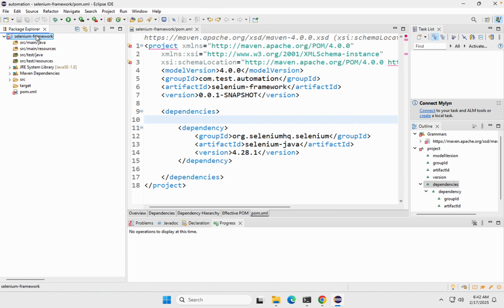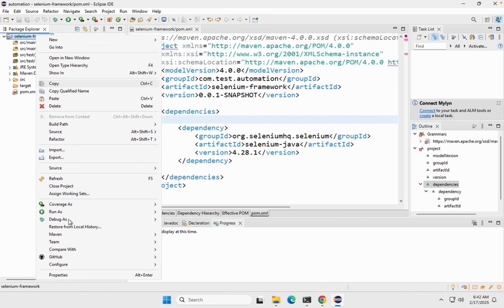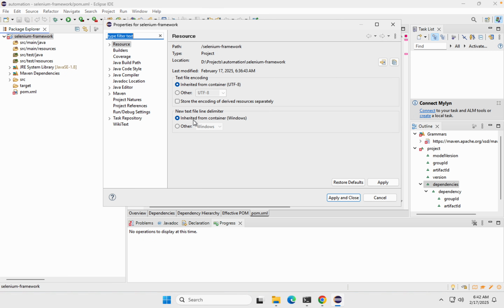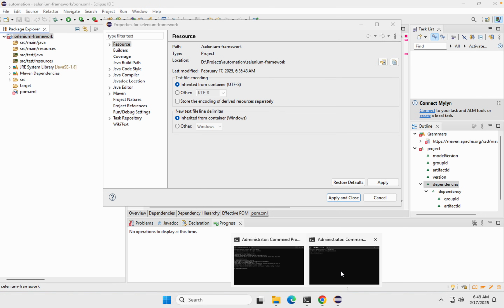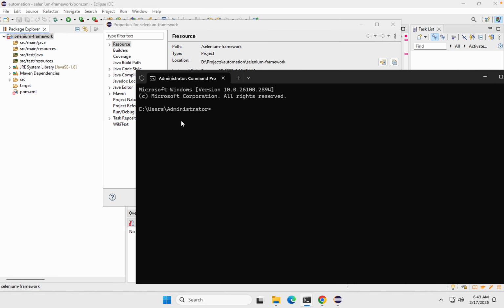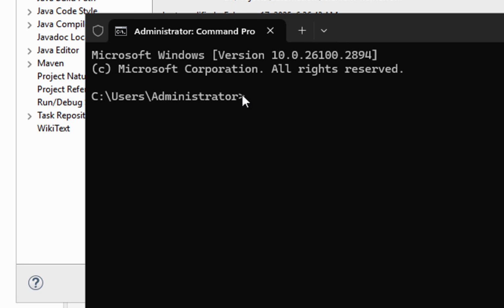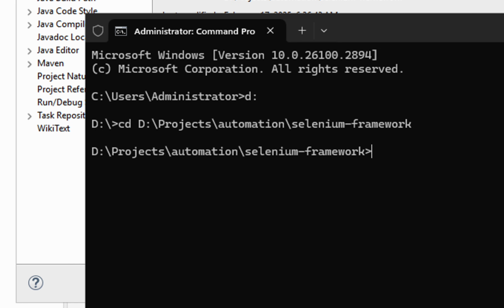You can check the location by doing a right click on your project and going to properties, where you can see this is the location. You can copy the location or copy the path. On your command line, you will see it always opens on C drive, but my project is on D drive. So first I will change the drive by saying D colon, and then I will say cd for change directory, paste the project path, and now I am on my project path.